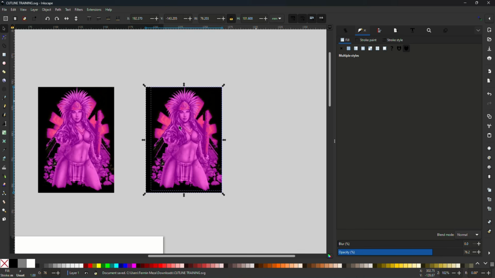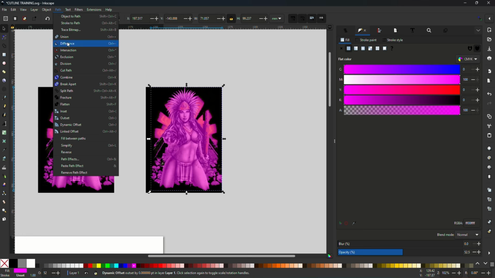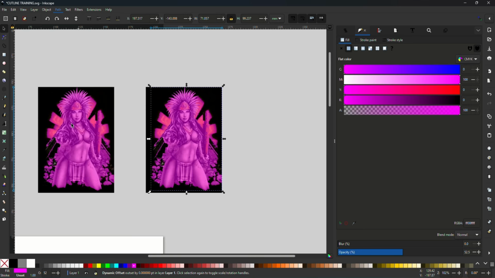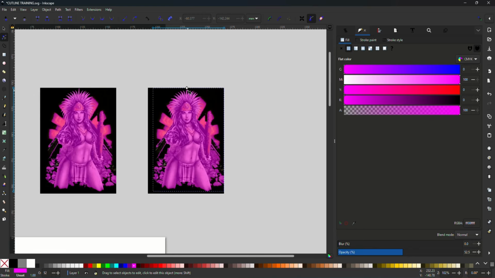Okay. Save, and now we are going to make a dynamic offset. Okay, so we click here on the object, and then path, dynamic offset, and then go to the node tool again. And it should pop up a little square right here at the top. Sometimes it pops up on the side, but it's right there.